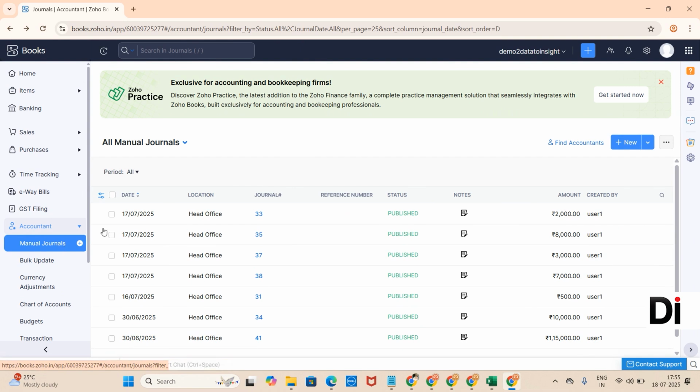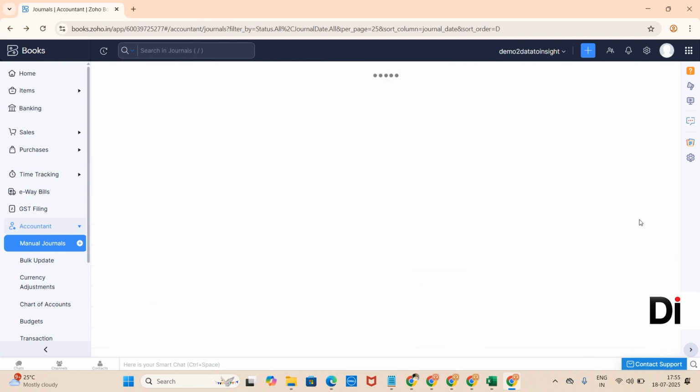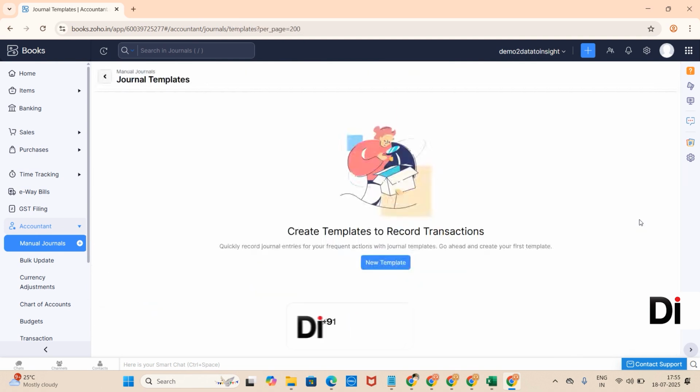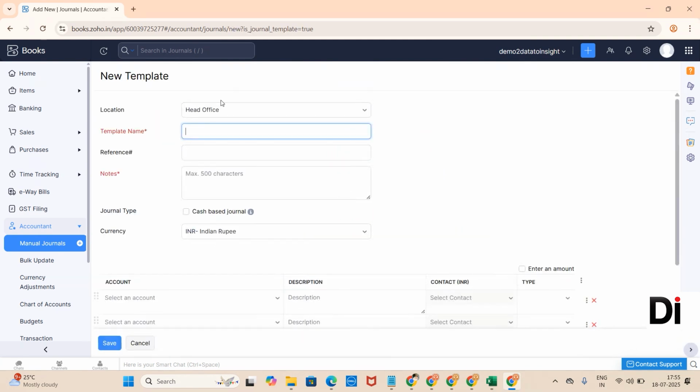So you could see under the accountant module there is manual journal. On the right side there are more options. There is an option called manage template. Click on that and you can create a new template against journal entries. So here provide the template name. Currently I am providing it as salary due.